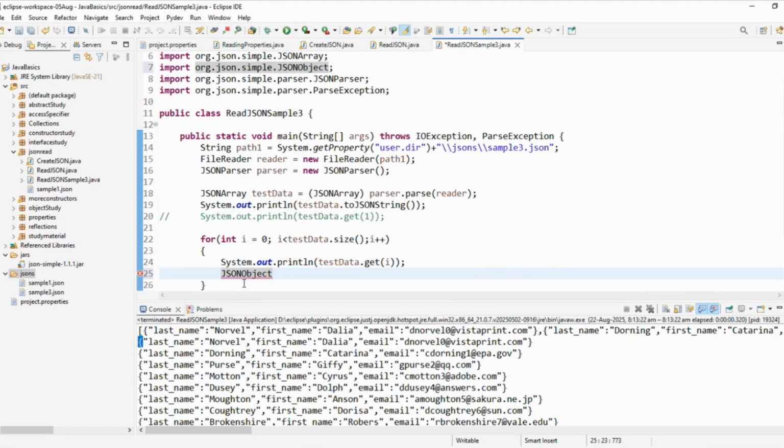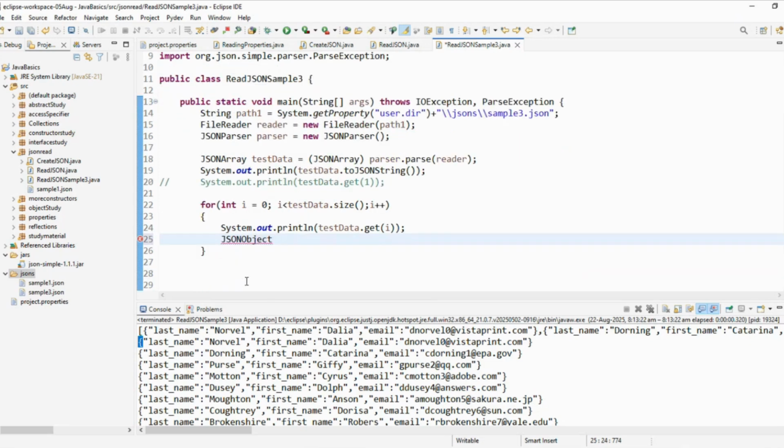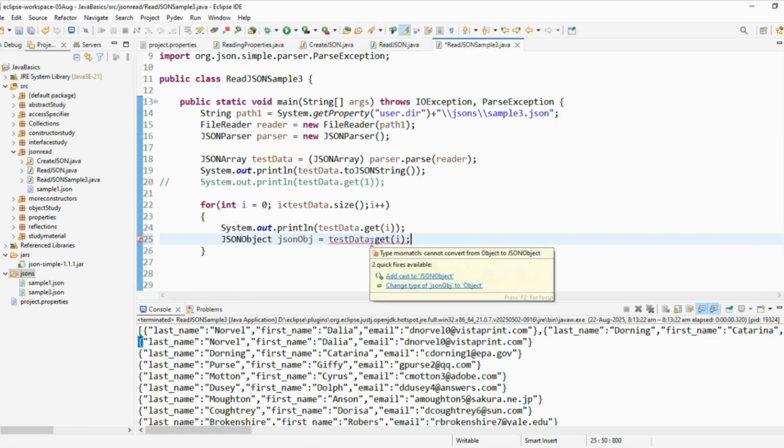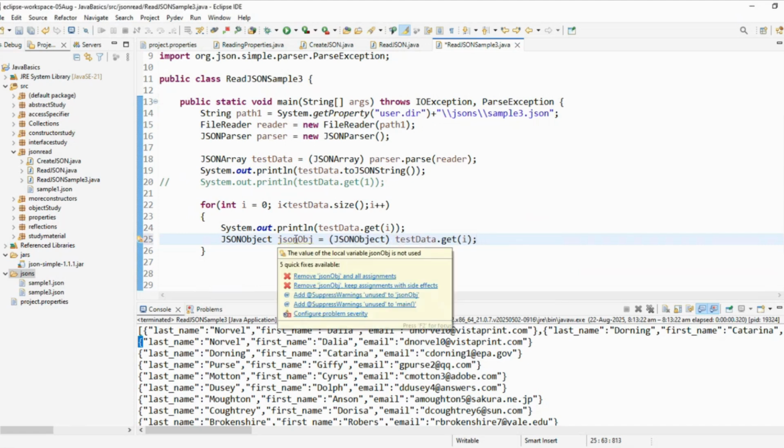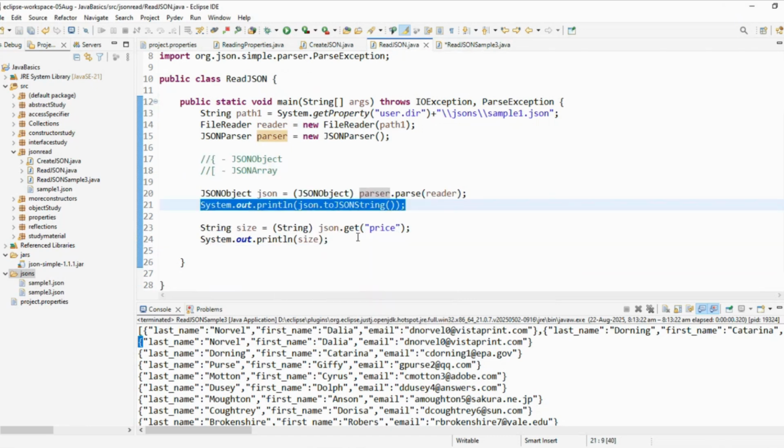Now, JSON object, name it as anything. Suppose I name it as JSON obj, equal to test data dot get. Now I have to convert it into a JSON object, so I have to cast.